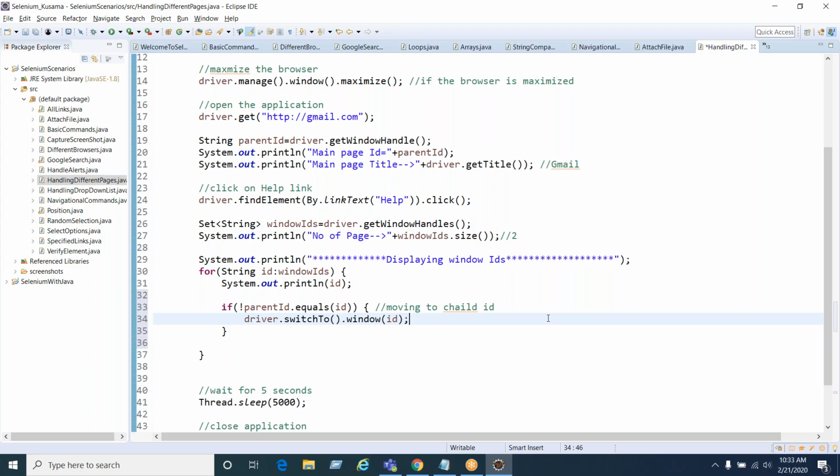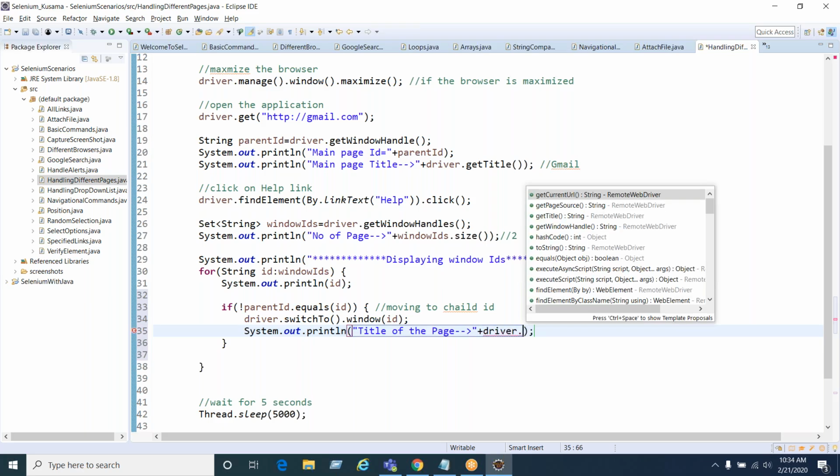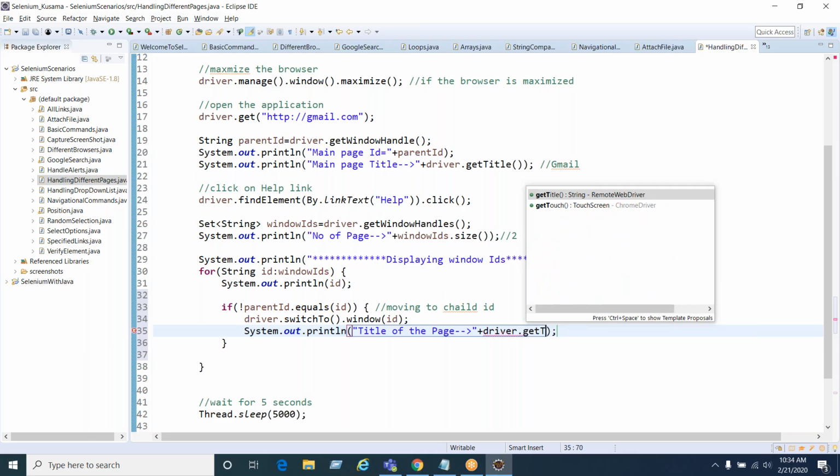Now, for verification purposes, what we will do is try to get the title of the page. So driver.getTitle.